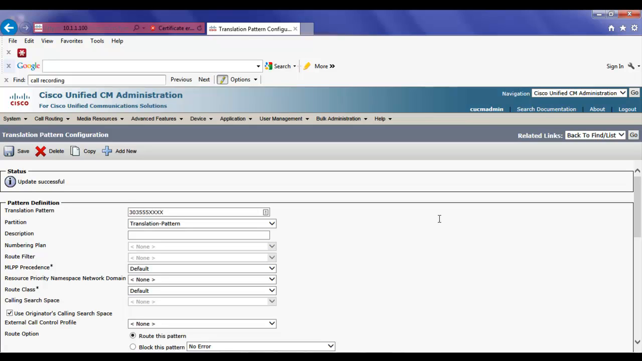So what we've looked at were 4 new features that are available in Unified Communications Manager version 10.